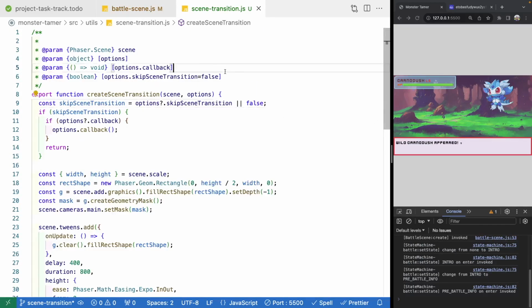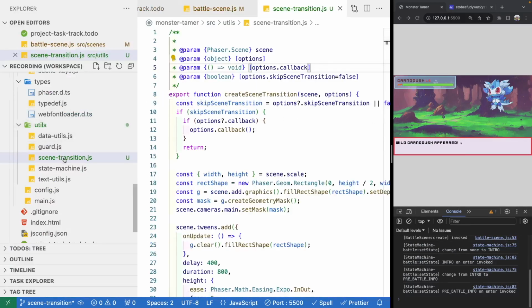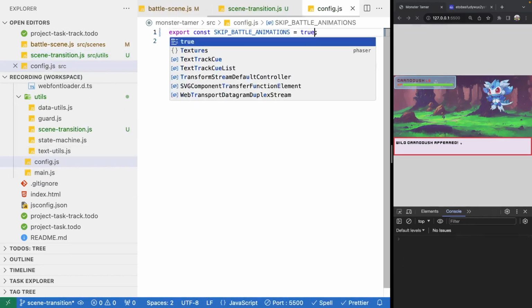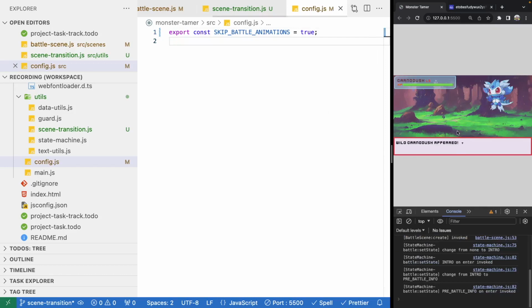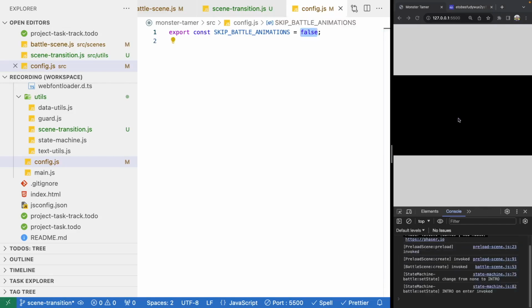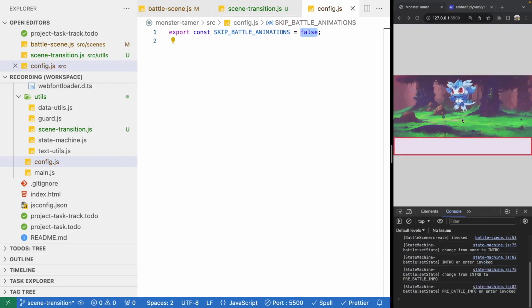All right, so the last thing we're going to test is making sure our animation skip is working appropriately. If we come to our config, let's set this to true. What should happen is our scene should start, we shouldn't see our animation, and we should be able to start our battle. And if we revert that back to false, we now see our nice animation.